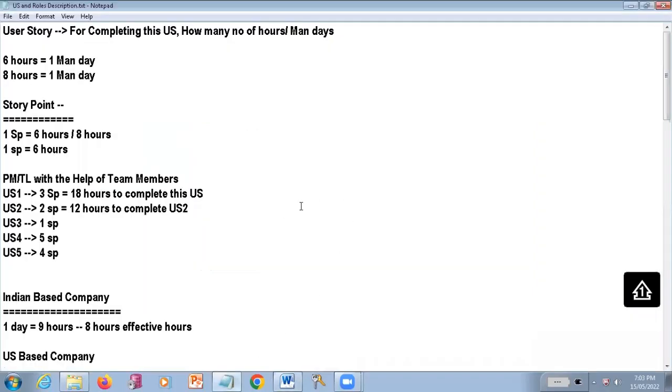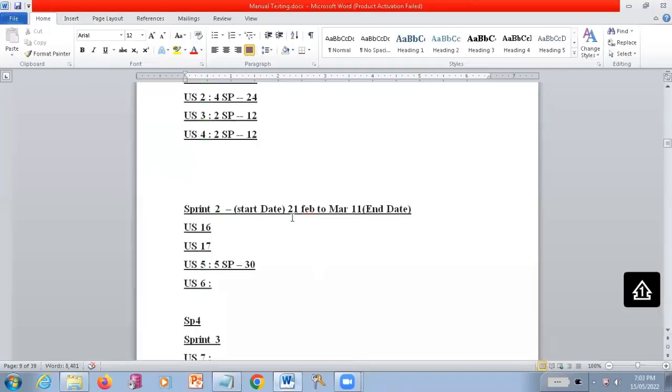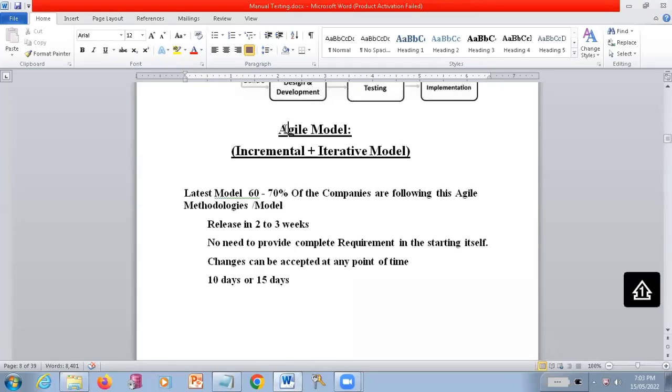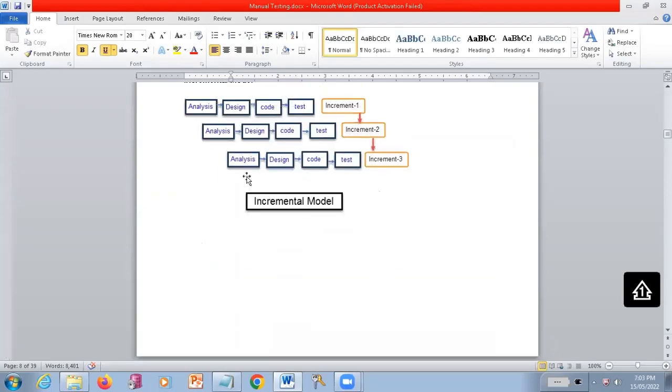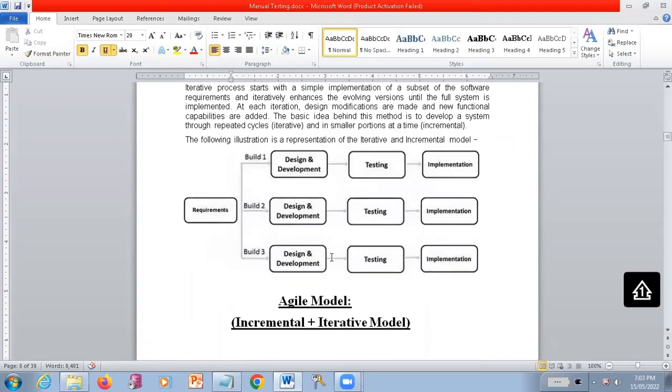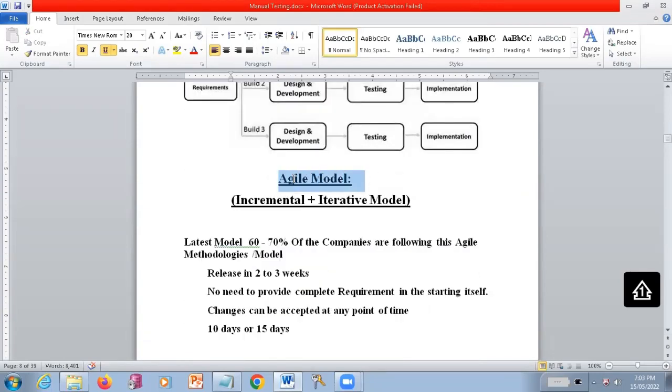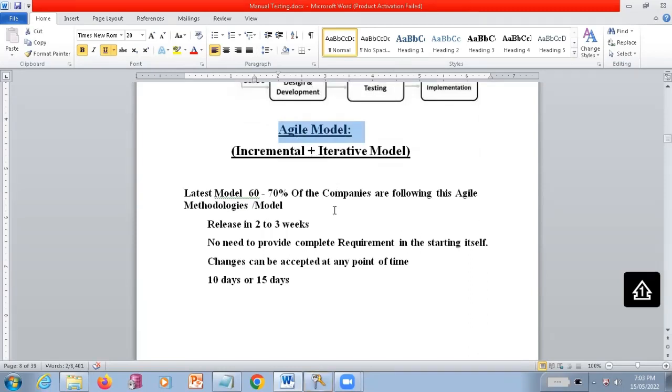Yesterday we discussed what the agile model is. The agile model is a combination of the incremental model and the iterative model. We have combined both of these models and identified another model, called the agile model. Using this agile model, we are going to achieve a lot of advantages.